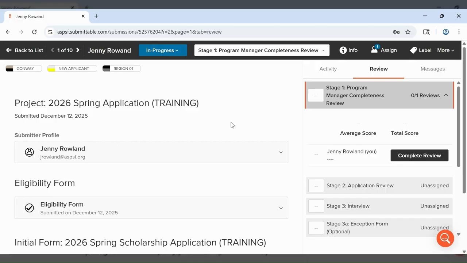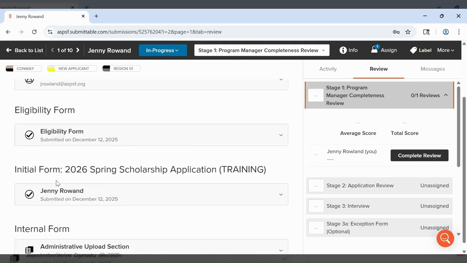Now that we see our applications, let's get ready to review. Use your cursor to navigate to the first application available and double-click on the applicant's name. This will open the application for review.